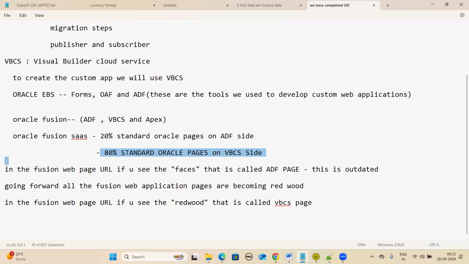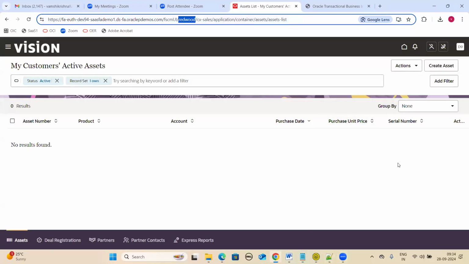Is this Redwood related to something AI related? No, it's not AI. It is completely our Visual Builder and Visual Studio only. AI is still not fully formed on the Oracle side. Maybe in the future AI also will come, but as of now these are the latest. Oracle certifications also have some Gen AI related ones. Yes, it is there, but no one knows the AI side fully on the Oracle side.